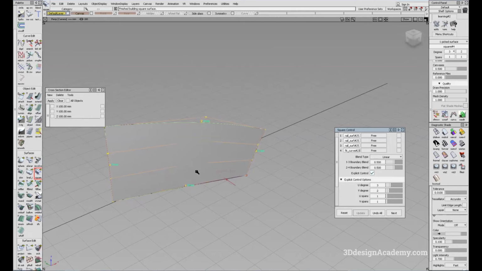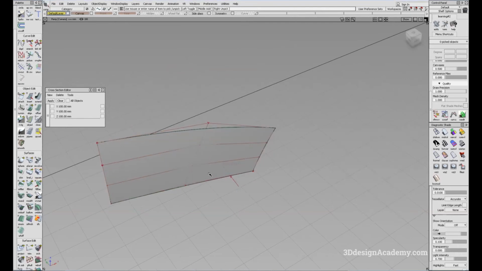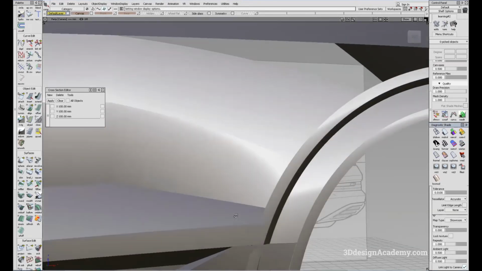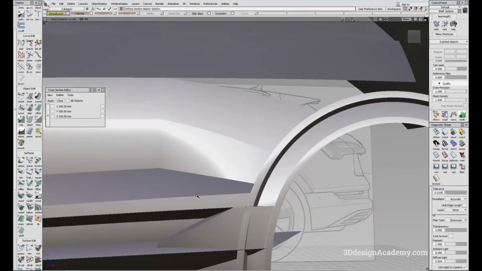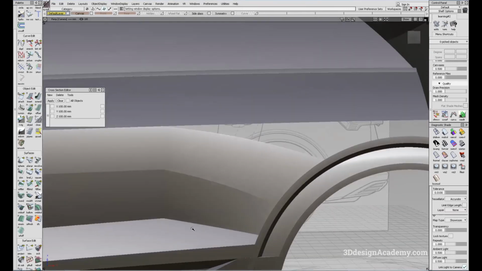Looks like it can be achieved with degree 2, and this one does require degree 3, so that's good. Okay, and much cleaner than before, and I'm going to delete the real surface like that. And we have a nice clean surface with a pretty decent highlight. Okay, I think that's pretty good.